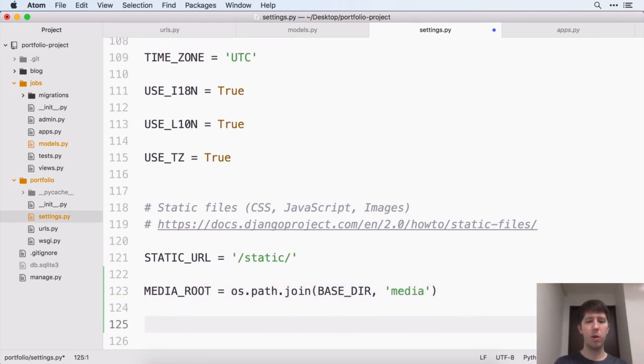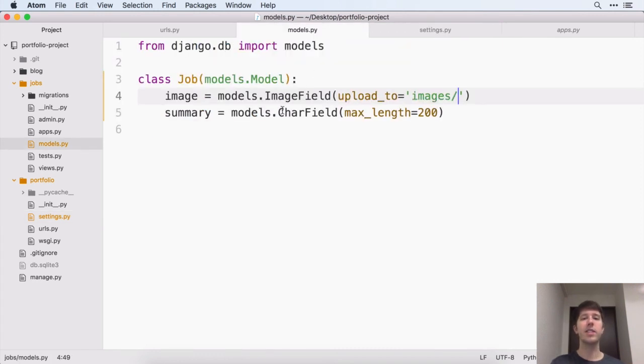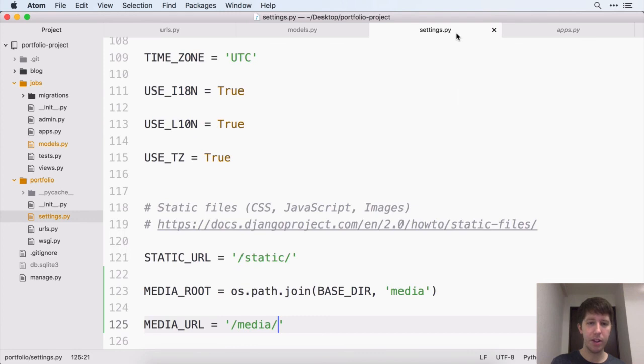Now we also need to specify one more variable, and that's the MEDIA_URL. This says when someone's trying to access an image, where can they go do that? So we need to specify here that this should just be a string, and it's going to be /media/. So essentially what's happening here, if we go back to our models, we're saying we want to save images connected with a job to the images directory. So if someone creates a new job and it has an image connected with it, what's going to happen is it's going to go first to our media folder, and then it's going to make an images folder and save that image there.